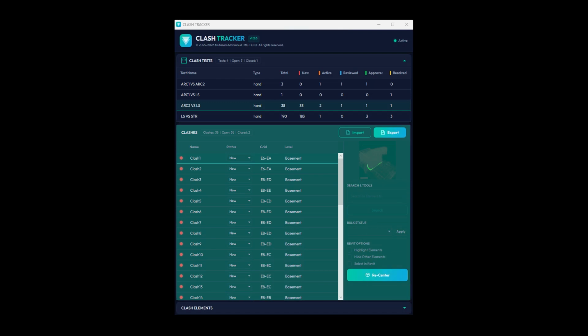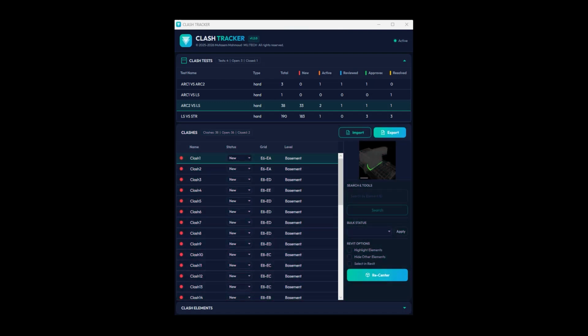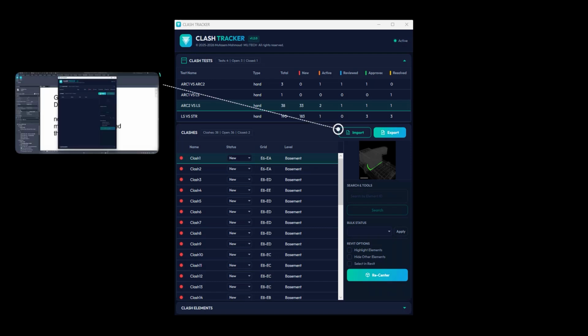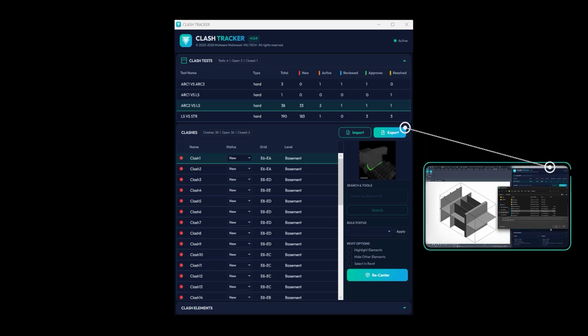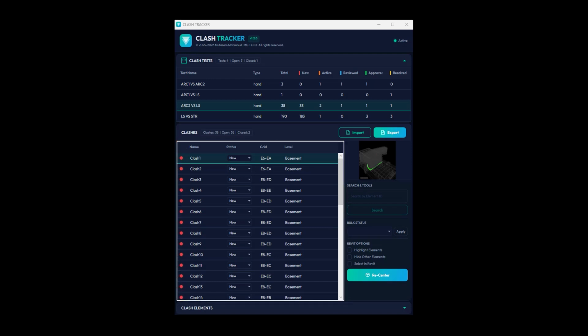The large section below is the clashes area, the heart of the tool. In the header of this section on the right side are 2 buttons. Import, to load a Navisworks Clash Report XML file. Export, to save the updated report with all your new statuses back to an XML file. On the left side of this section is the clash list. Each row is one individual clash. The columns are a colored status dot, the clash name, a status dropdown you can edit directly in the row, the grid intersection, and the level.